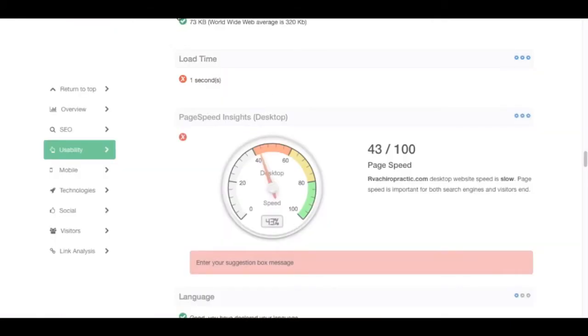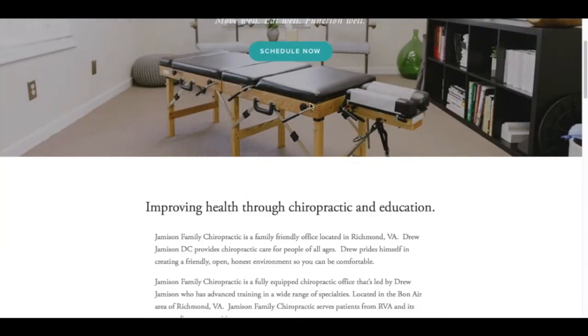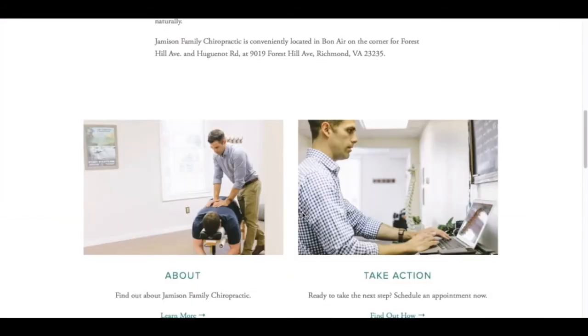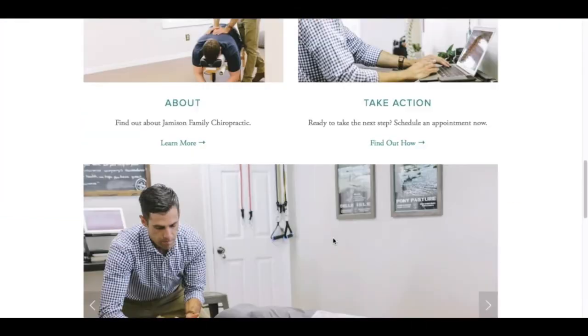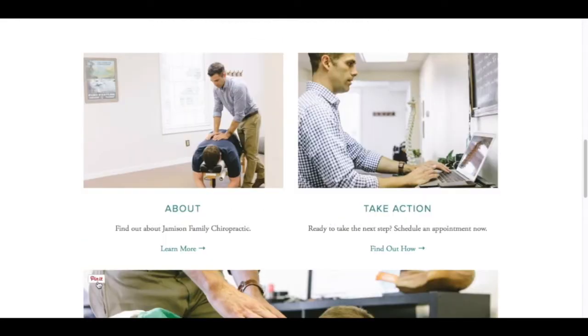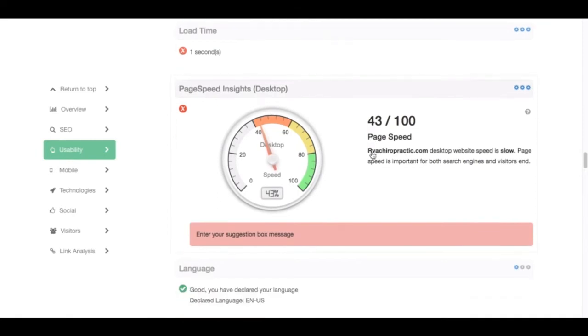Next up, one I want to go over is Dr. Drew's Jameson Family Chiropractic. Now, I think this site's really cool. I like the Schedule Now button. It's perfect. You can learn more about him, see what their practice offers here. So I think that's really good. He even has the pin it. That's awesome. But one thing that I did notice is his page speed is pretty low.